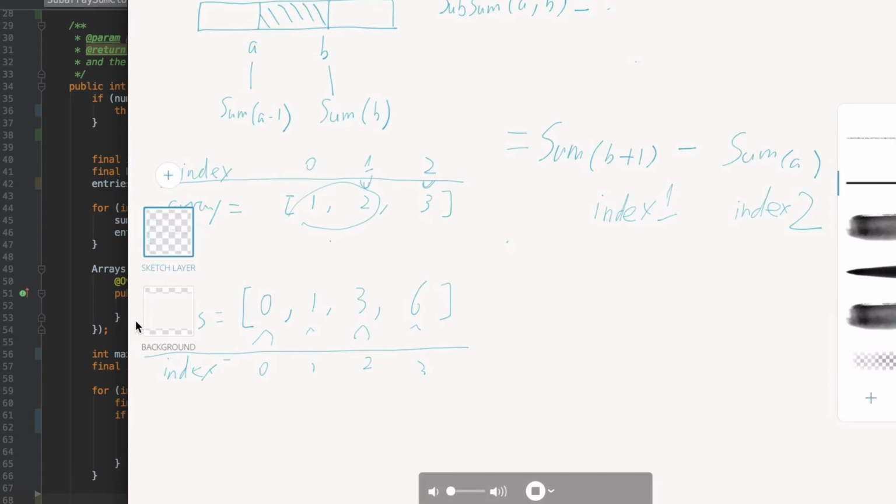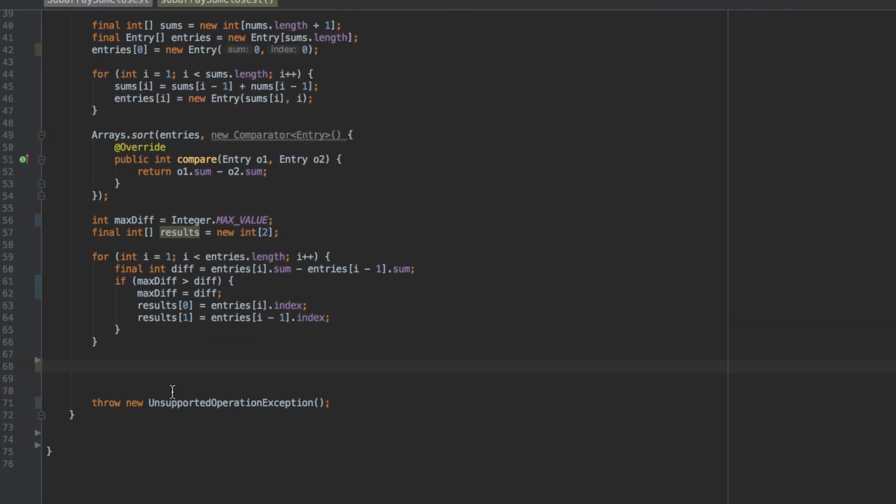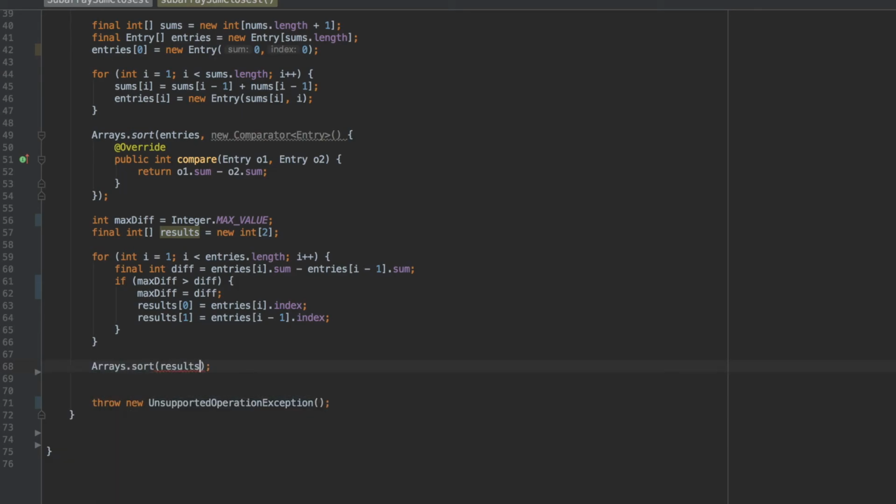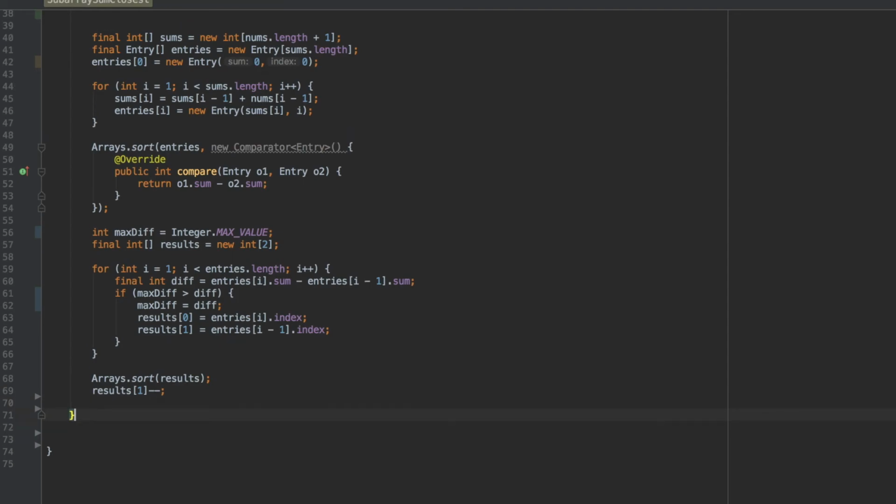So what we will do is pretty simple. We will just sort this array again, because it's natural order, so we don't have to pass in a parameter. Then the bigger one with minus 1. Then we can return the result.